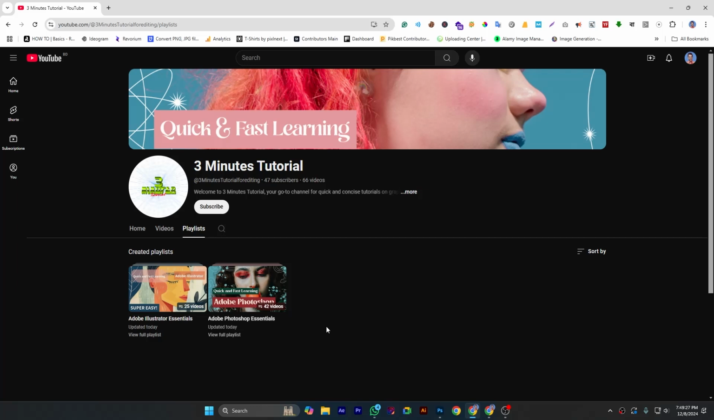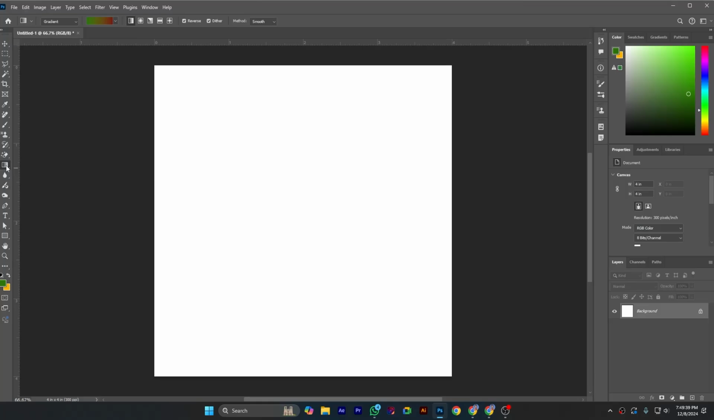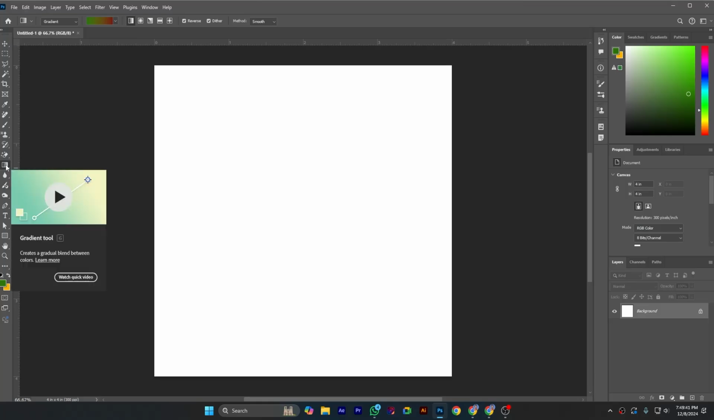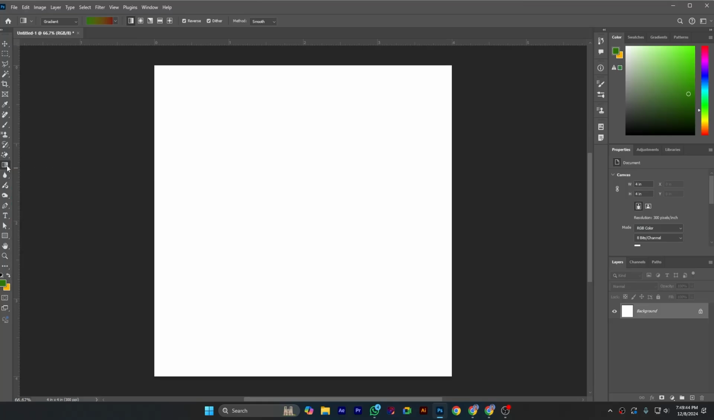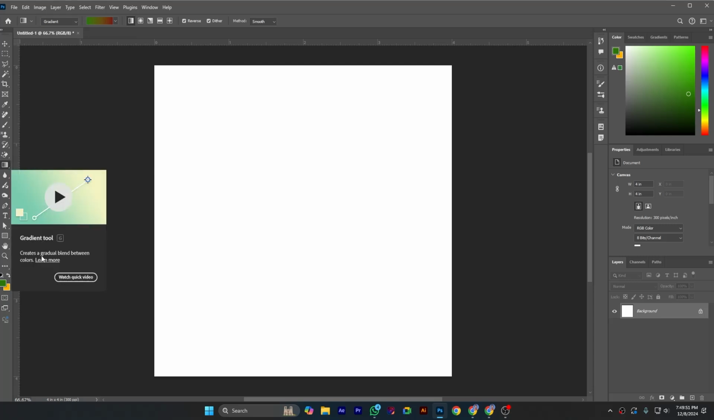In this tutorial, I will show you the gradient tool in Adobe Photoshop. So let's dive into this. The gradient tool is located here, and its shortcut is G. You can right click on it. This is the gradient tool, shortcut G. The gradient tool creates a gradual blend between colors.